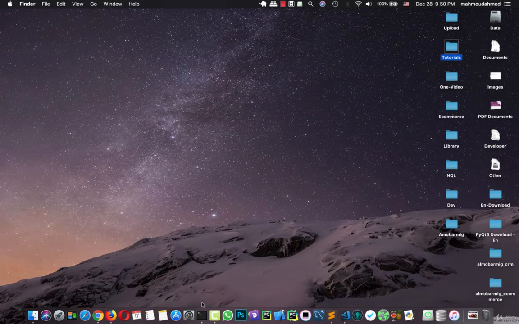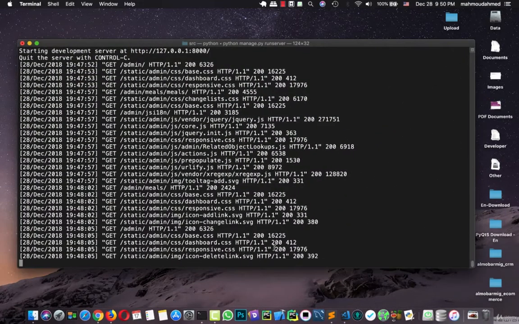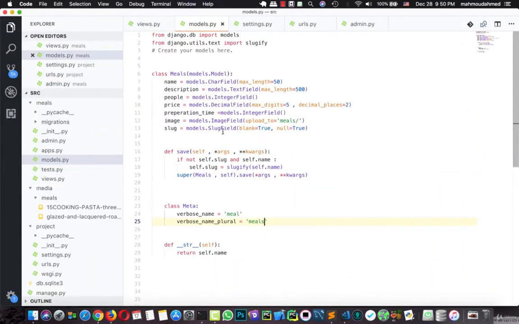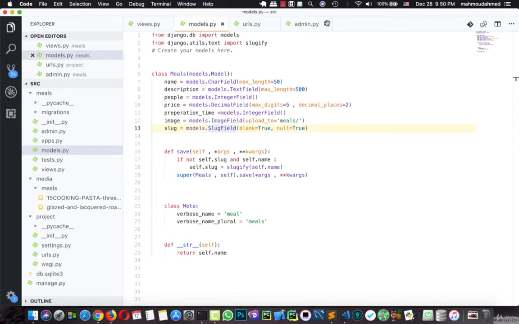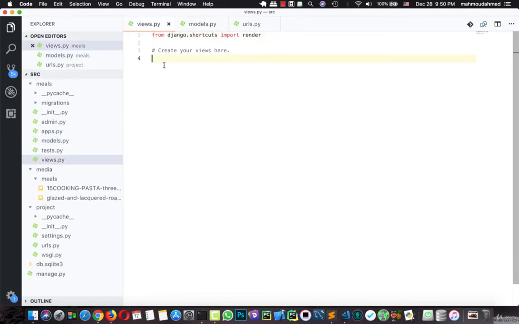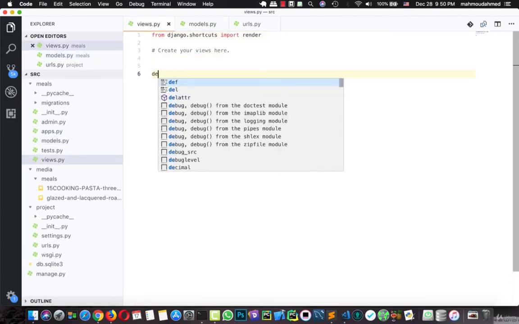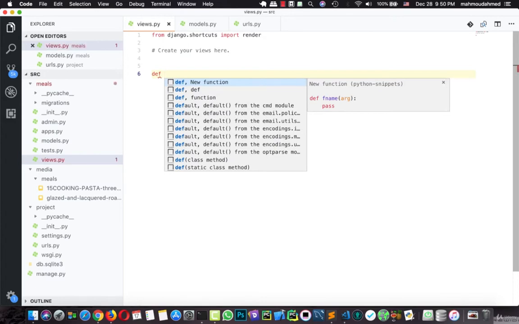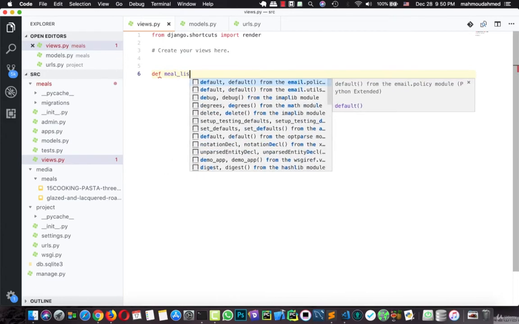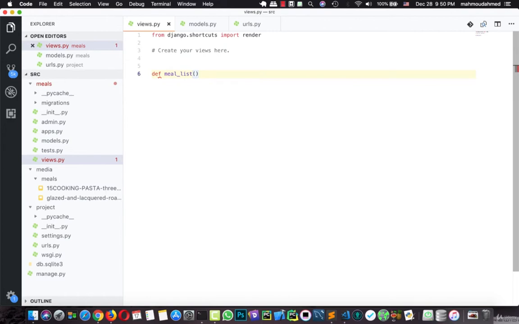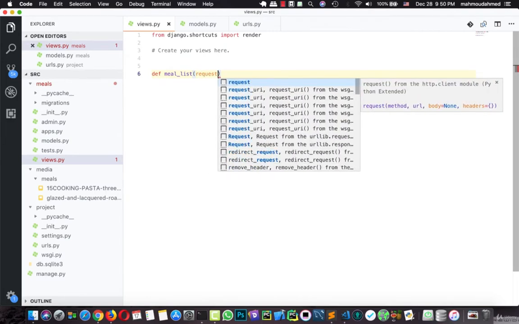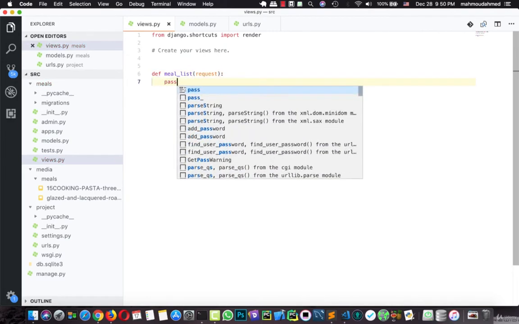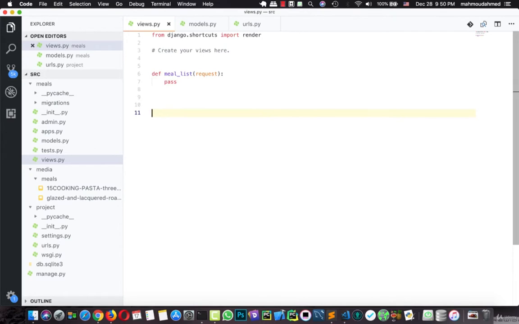So let's make sure that the server is running. Okay, let's open our code. Now we have our models and we have this views file. We need to create our views here. We will define two functions, one for showing the meal list, which is a list of meals. We'll take requests from us, and another one for meal detail.